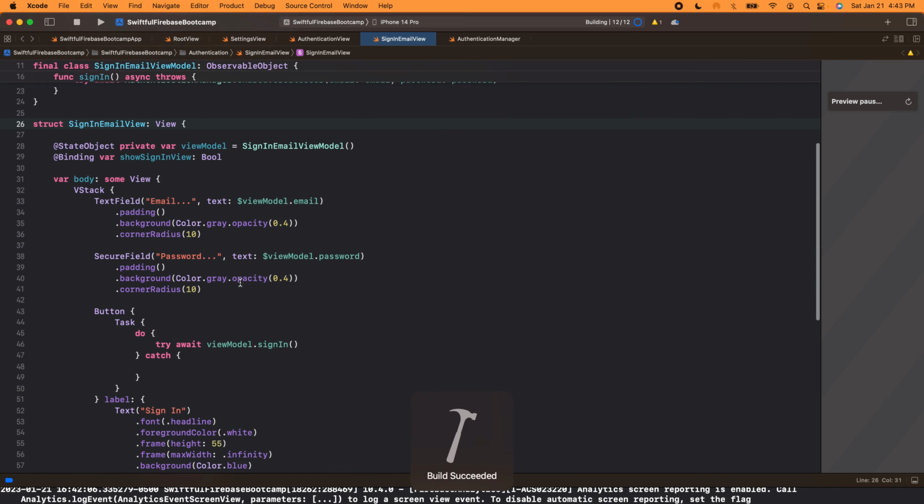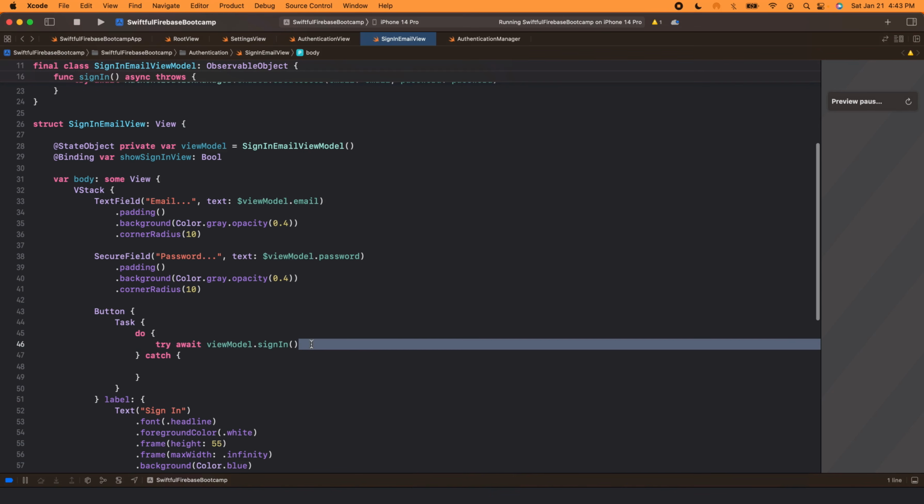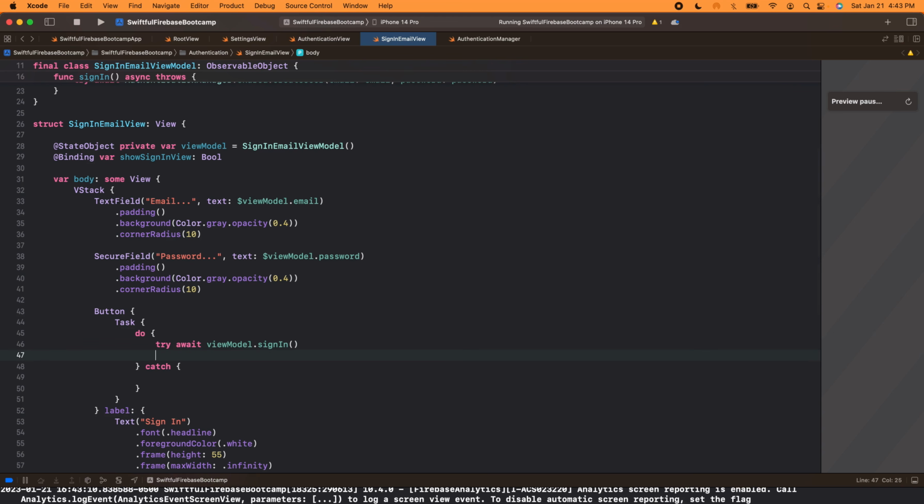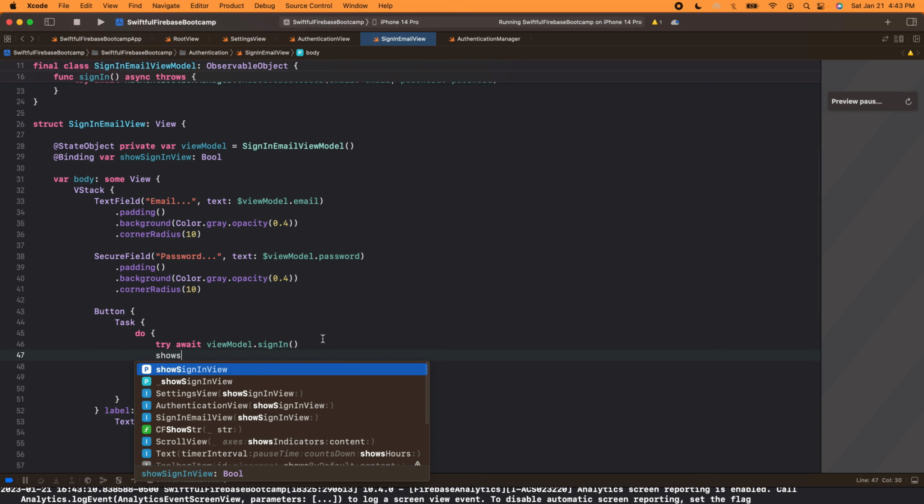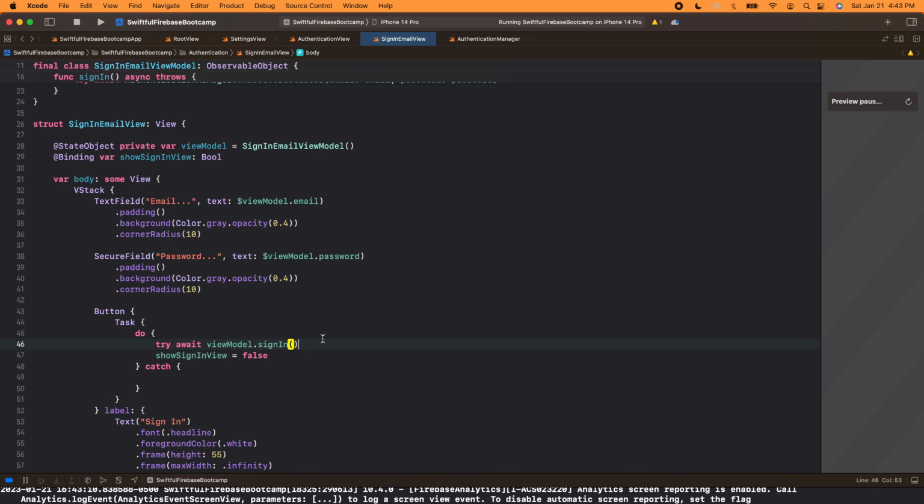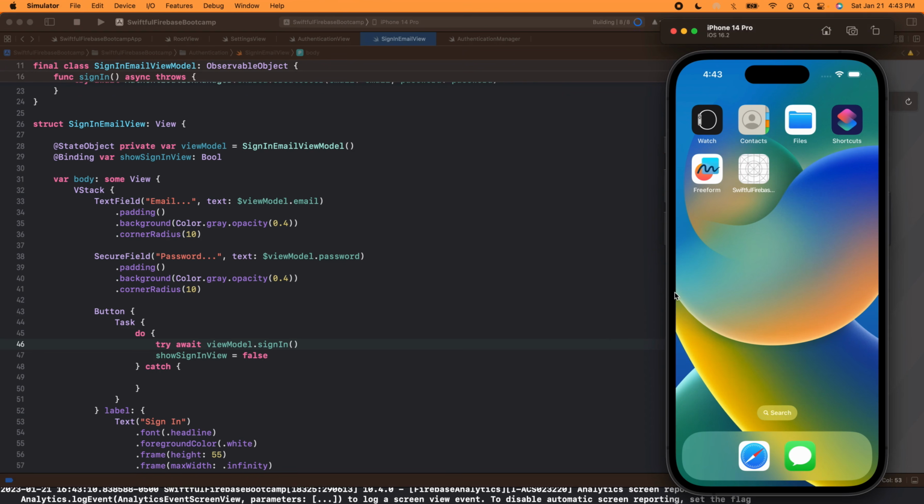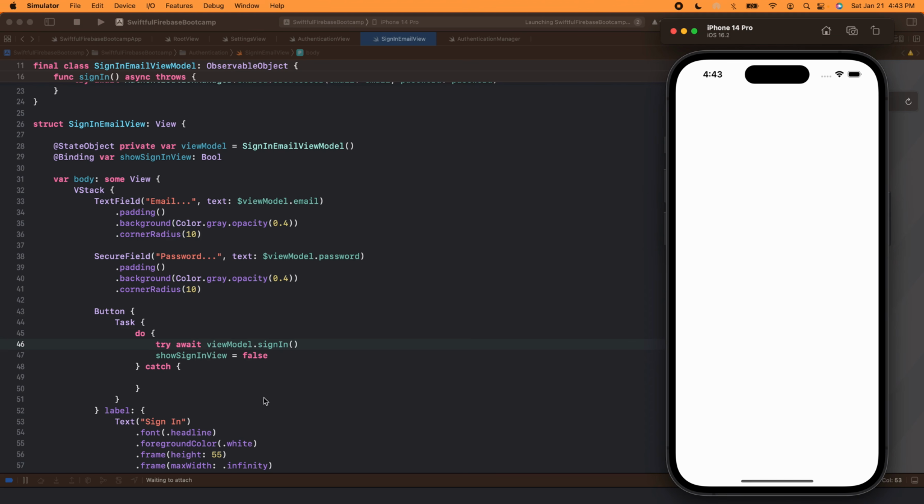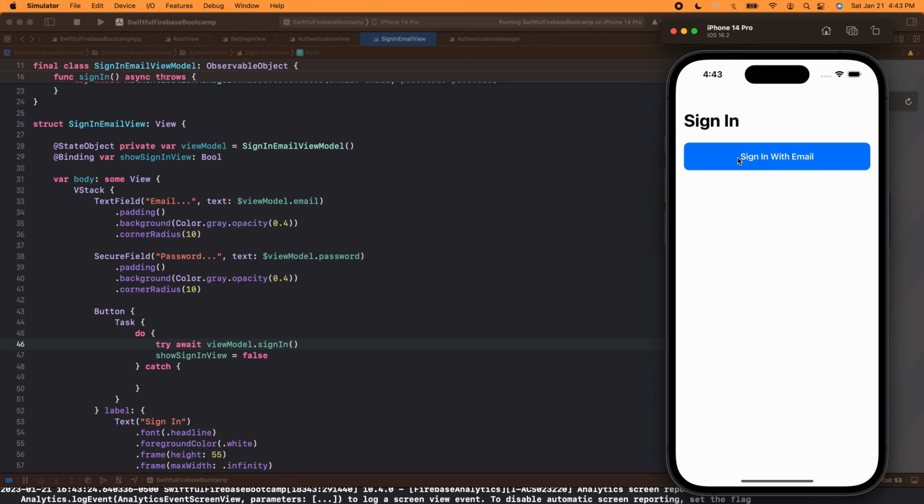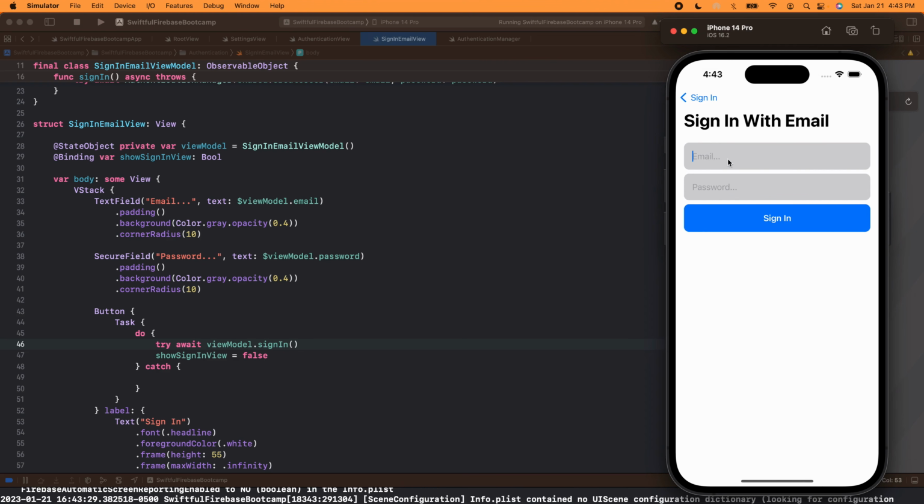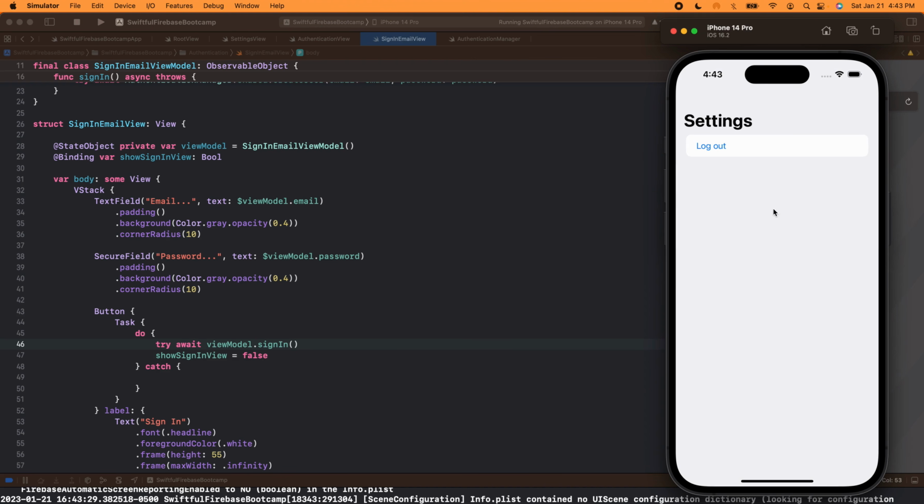All right. Lastly, if we do sign in and it is successful, meaning it does not throw an error, we're just going to set show sign in view to false because we did sign in. Let's build and run this real quick. Go to our simulator. And just to make sure that flow works, I'm going to sign into a different account that I've not signed into yet. So sign in with email. I'm going to say hello2@testing.com and enter in your password, sign in. And if it's successful, we're back in our settings.